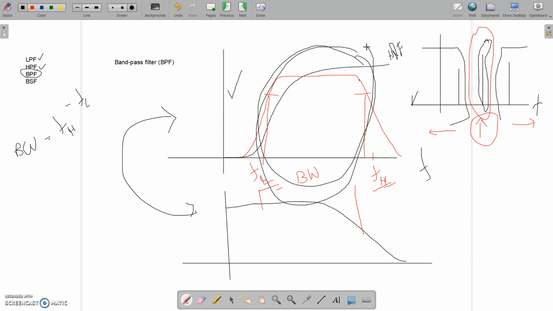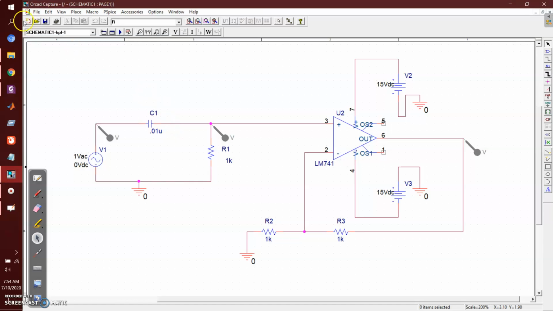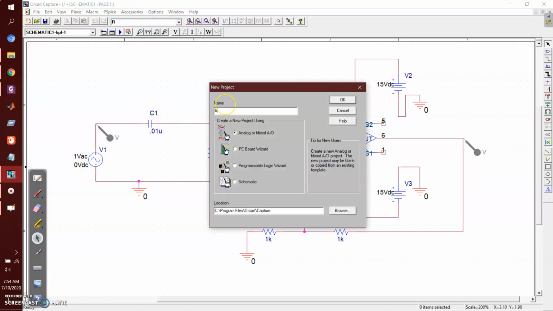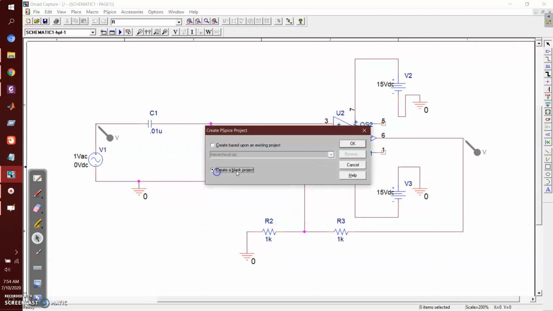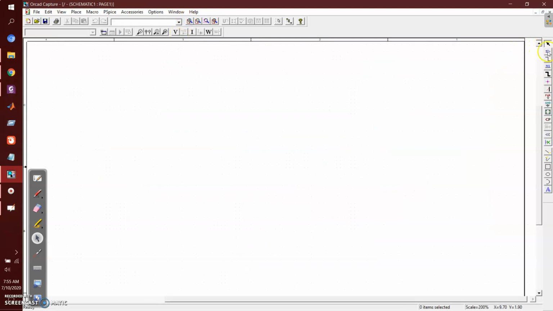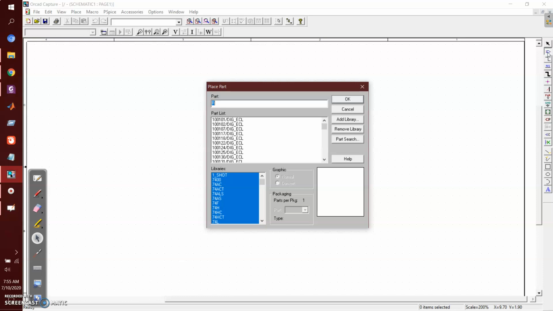So let's actually do this using PSpice. Again, go to File and create a new project. This is my BPF1, a BPF hierarchical project. Now don't worry about the PSpice design. It is actually very simple if you know what to do. So first we have to design a high pass filter.